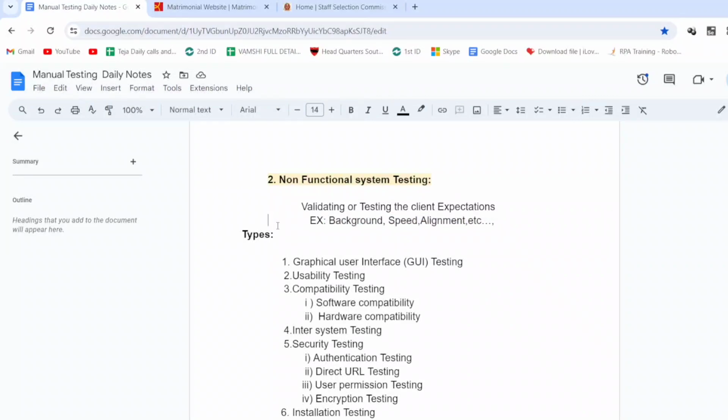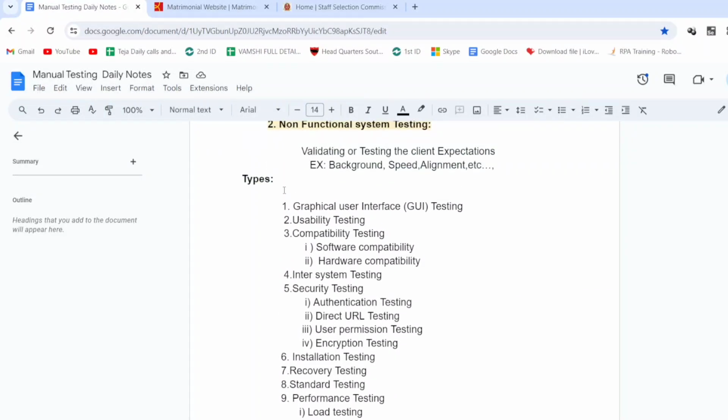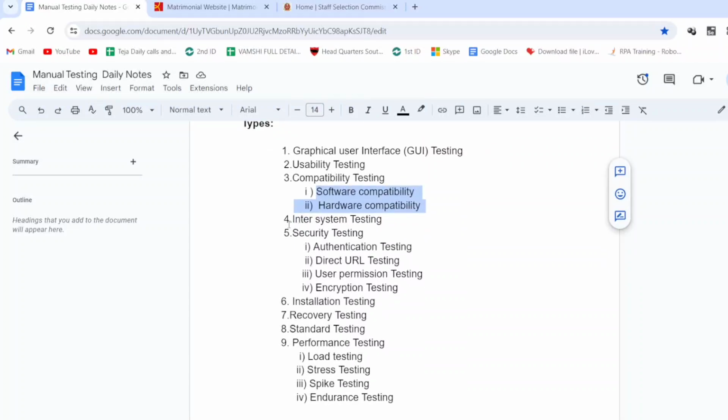So let's see the types of non-functional system testing. First, graphical user interface, that is GUI testing. Next, usability testing. Third, compatibility testing, which is again divided into software compatibility and hardware compatibility. Fourth type is inter-system testing. Fifth type is security testing.